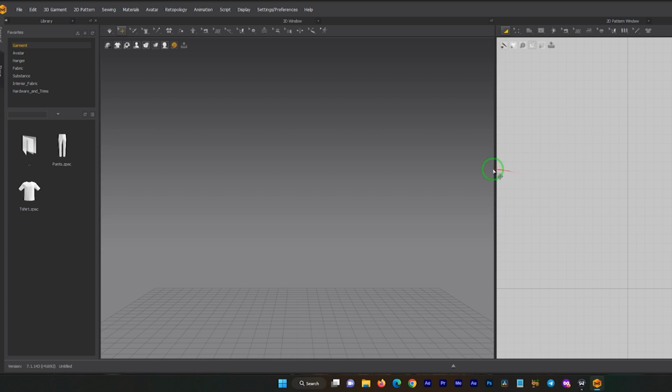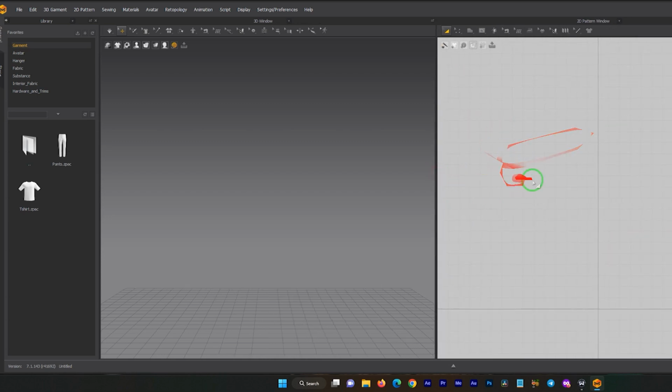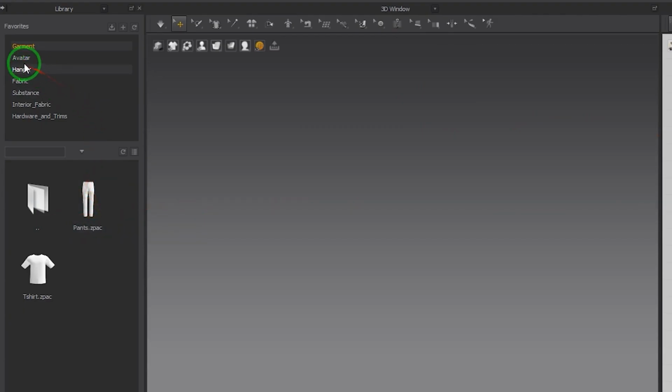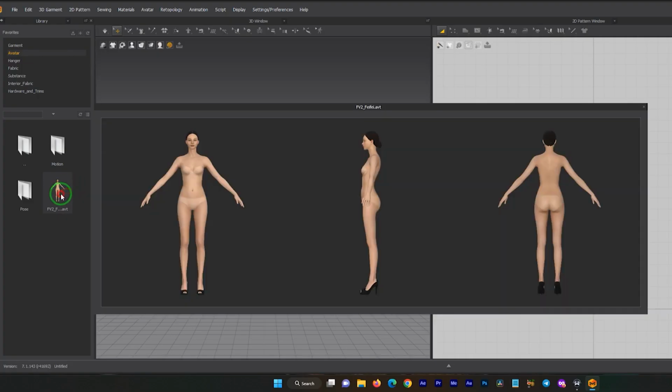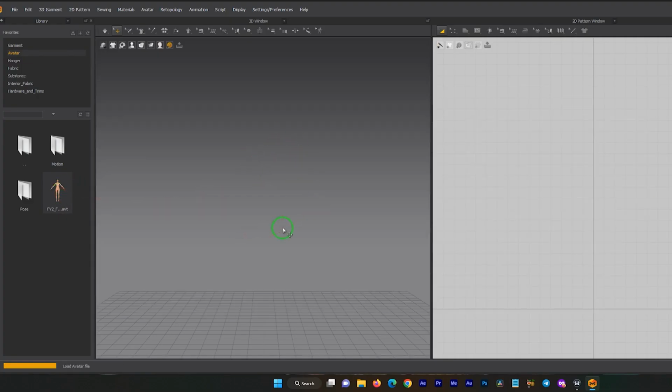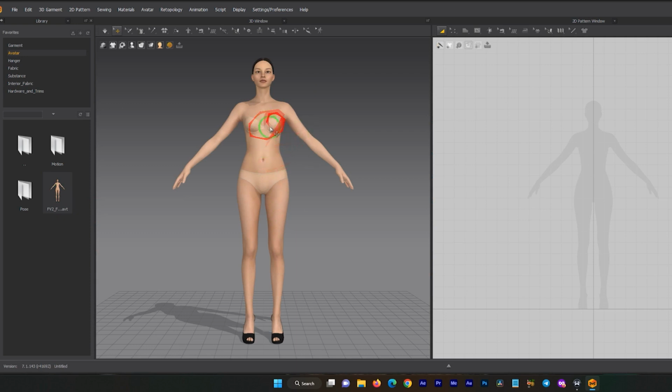Here we have two windows. This is the 2D pattern window and this is our 3D window. Let's start with our avatar. We can go to the favorite and go to the avatar. We can double click on our avatar and add it to our scene. So here we can see our avatar.